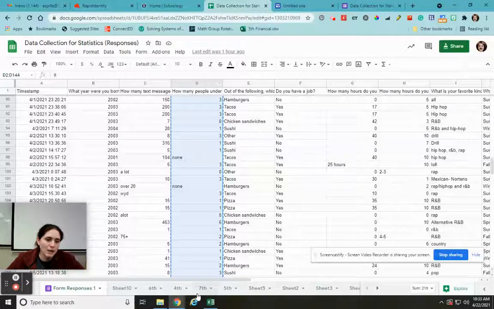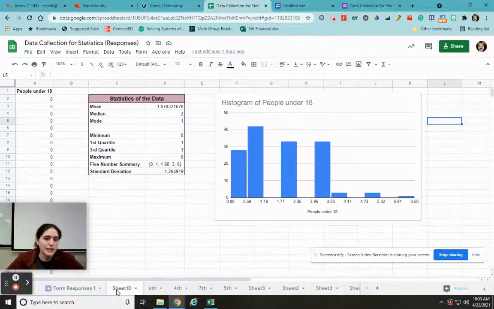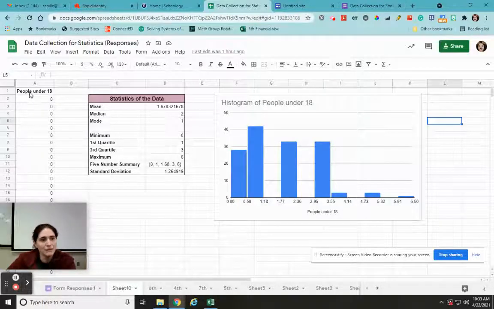So I copied that whole column and I created a new sheet and I put it here. This column A is my data. It doesn't have to be column A. This is completely up to you because it's your spreadsheet. I just put it right there. And I went one row down so that I could put people under 18. Okay, so we have all of this stuff.